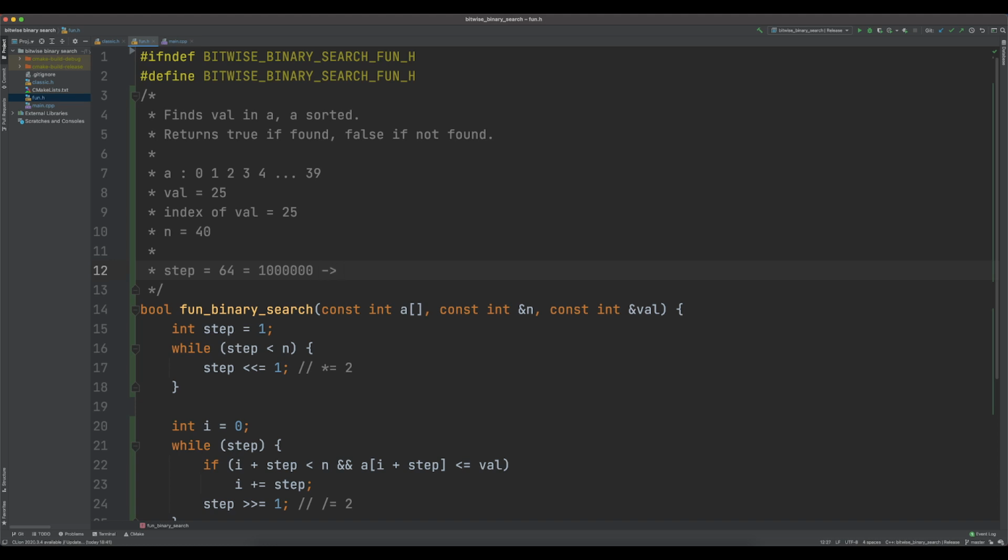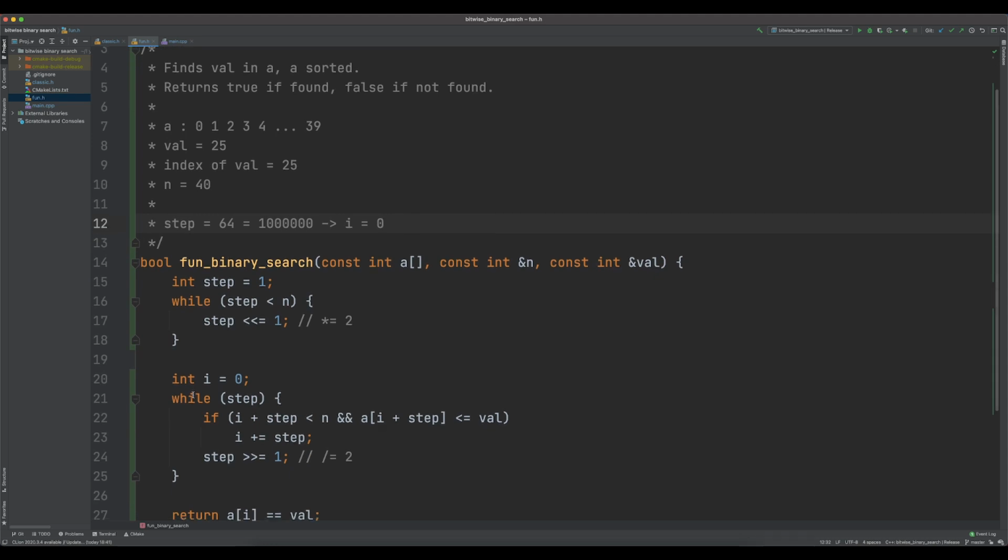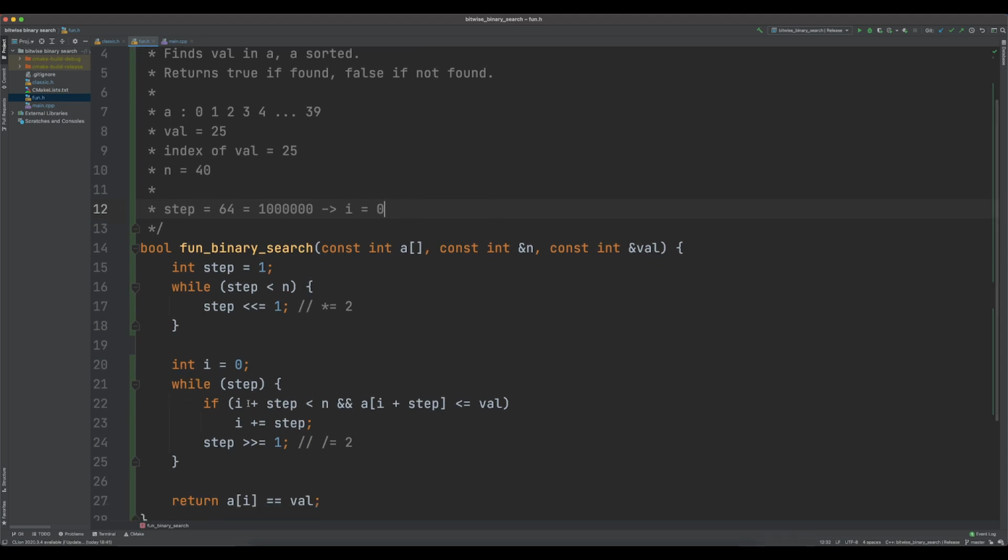Okay, we're going to also have i equals 0. And now let's take a look at this second while loop. So first of all, it's obviously going to execute because step is non-zero here. And the if condition, the first condition, i plus step lower than n, is not going to be true because step is 64. So it's going to get short-circuited, and this won't even be checked, and this won't be executed.